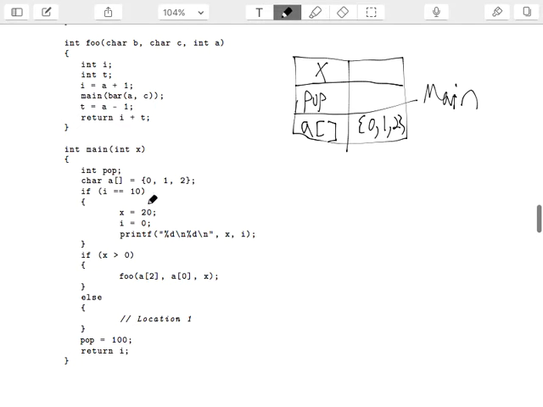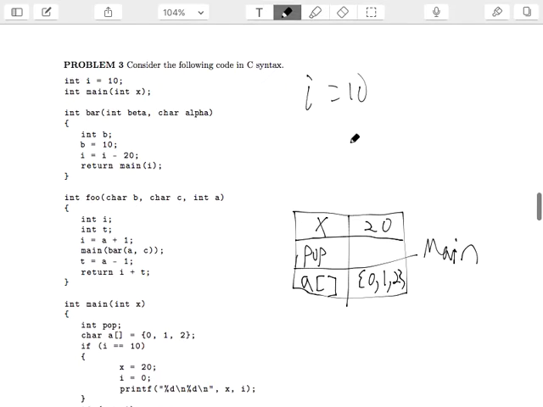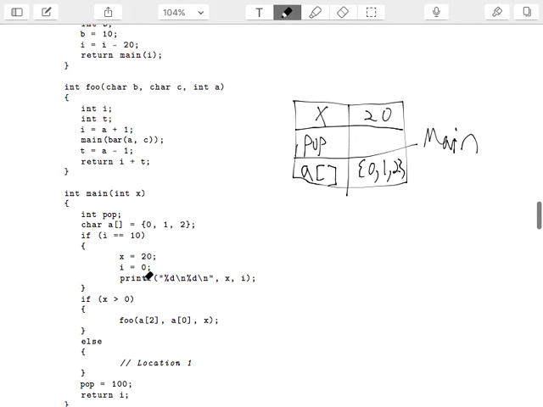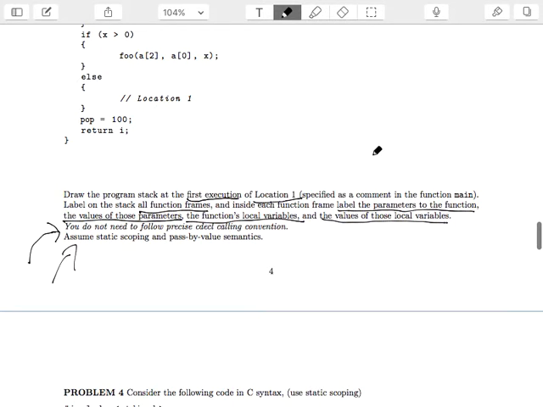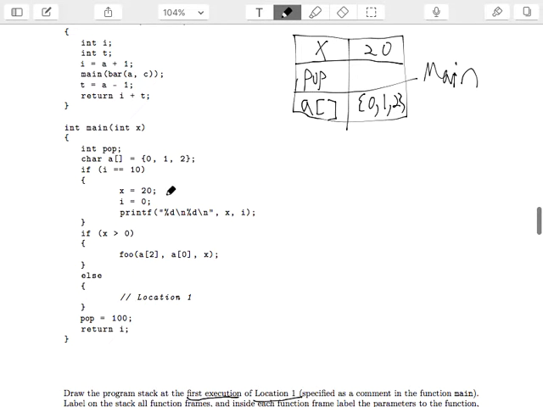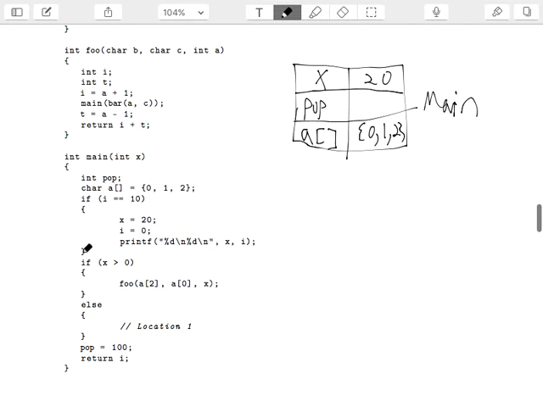Yes. We set x equal to 20. We set i equal to 0. We then print out the values of x and i. Do I ask you to print what it is? I guess not. Well, that's probably debugging stuff for me. Okay, so print out the values. We know exactly what they would print out. It's actually very easy. They set it right here.